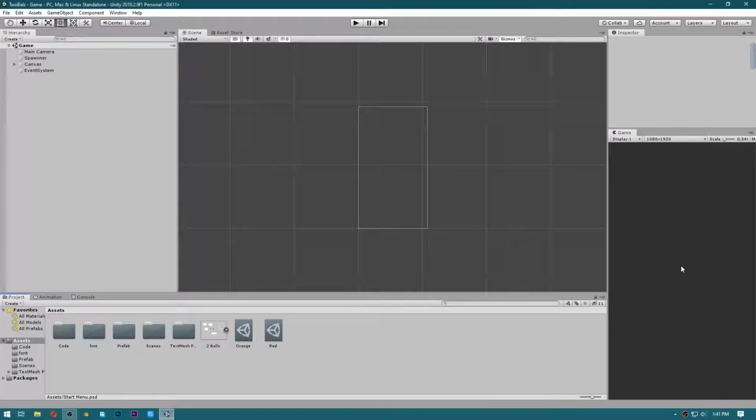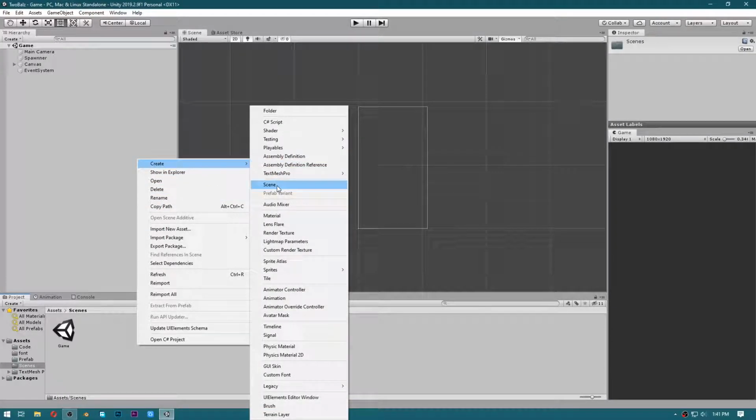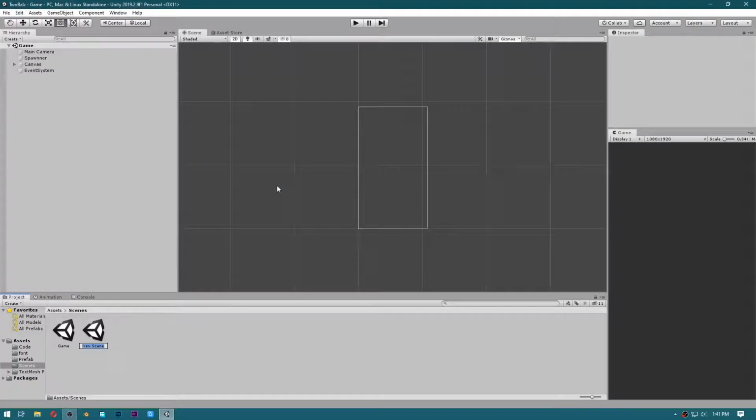To make our start menu, we have to first make a scene. To do that, go to your scene folder in your project, right click and click on new scene. Now rename this new scene to start menu. Now double click on it to open it.